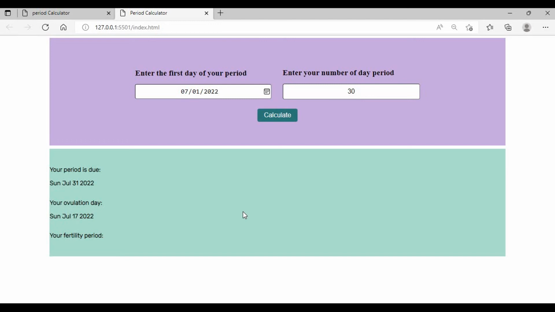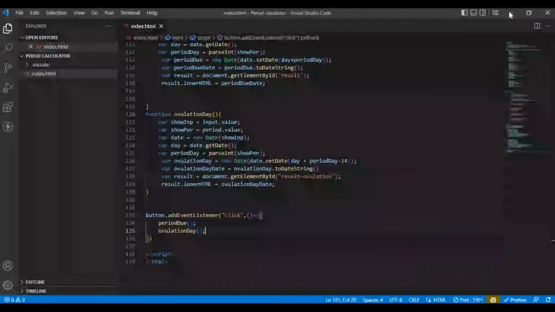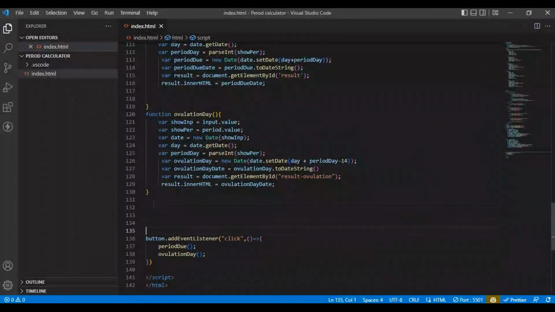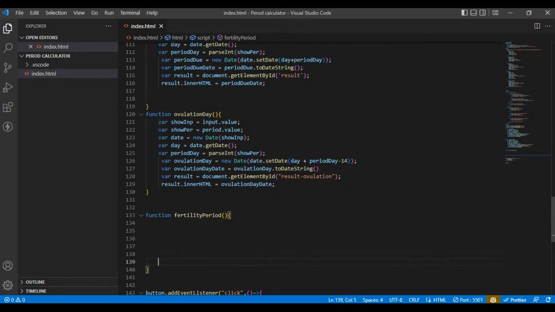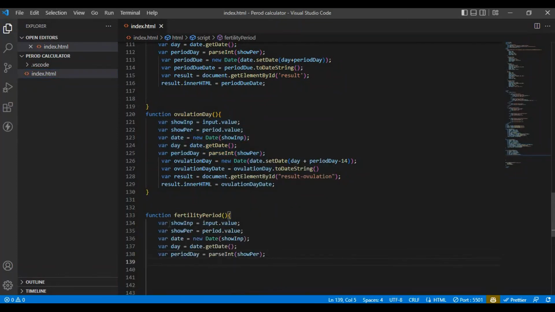Now we are going to get our fertility period, and to do that we'll be using two different functions. So let's go back to our script. Now we are going to put our function fertilityPeriod, and as we'll be having the same variables up to here, we just copy them and paste them.